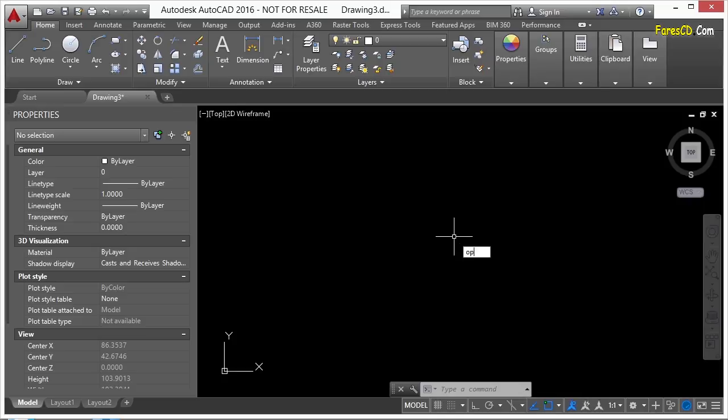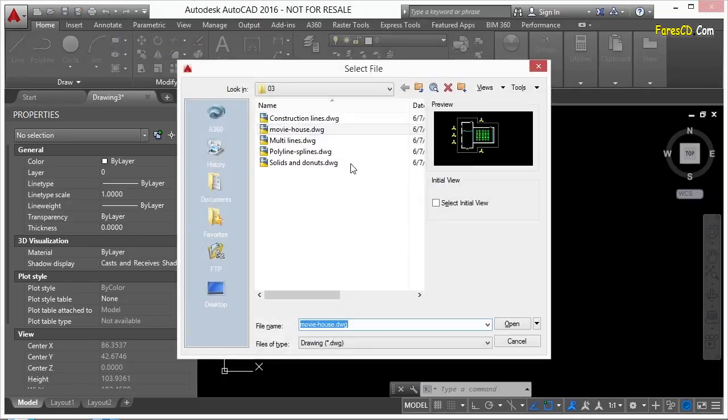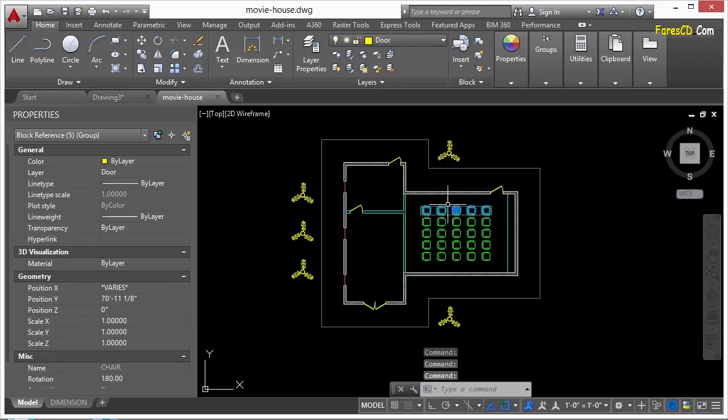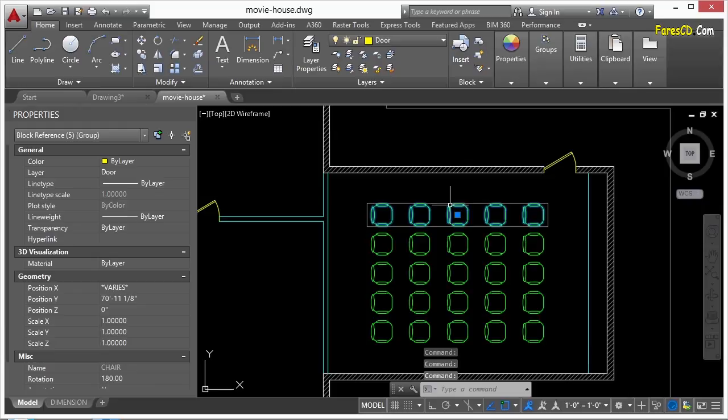So let's open up a file to look at. Let's go to the Movie House file and open it up. In this file, I've already created a few groups. When I select this row of chairs, they're grouped together. See, when I select it, in my properties palette here, it says Block Reference 5 Group. I select this one, it's called Block Reference 5 Group. So that's what it is.